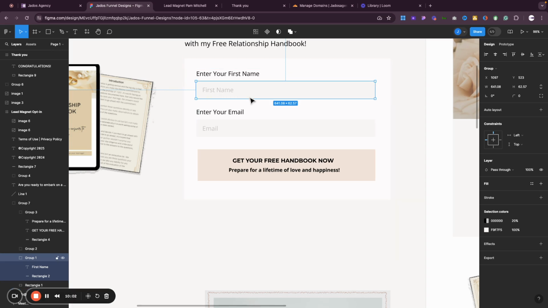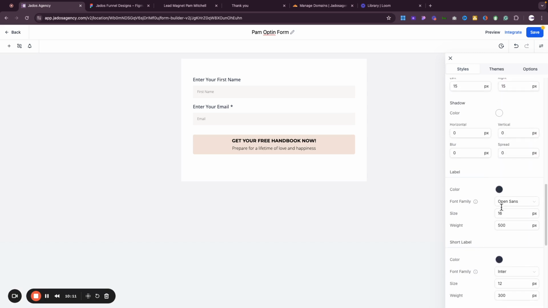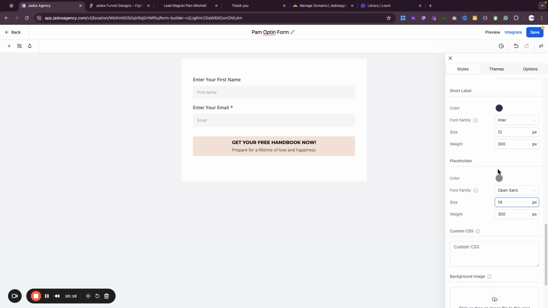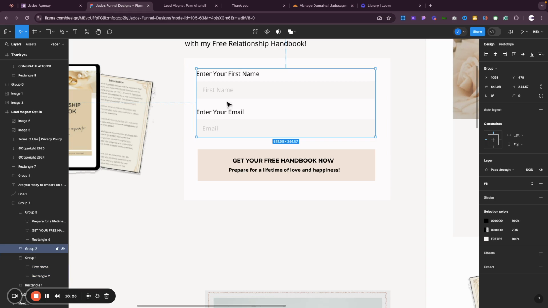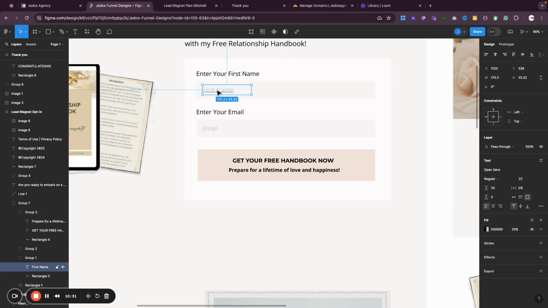And also let us increase the font size of the placeholder text. So you go to placeholder text and let's increase that to 14. All right, so it's coming together. All right, so that's the form coming together.